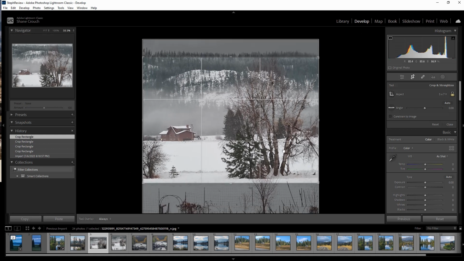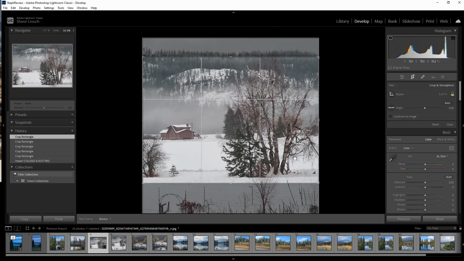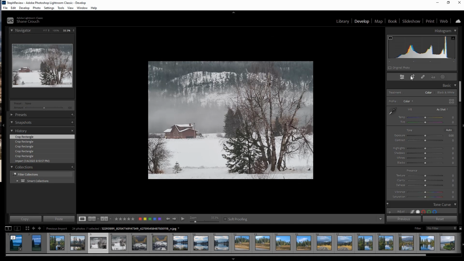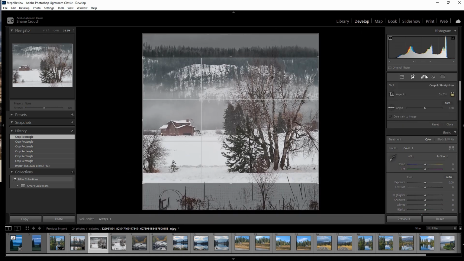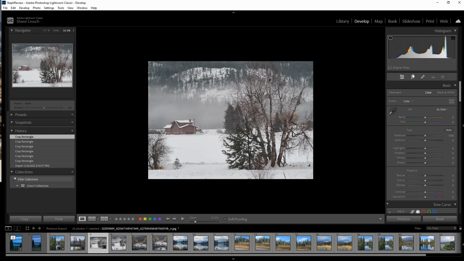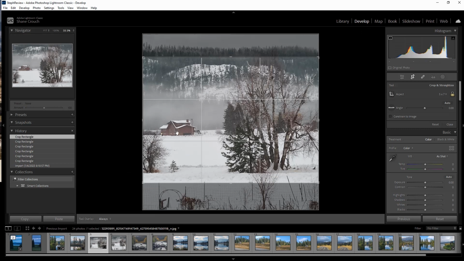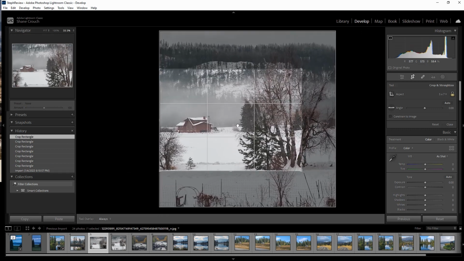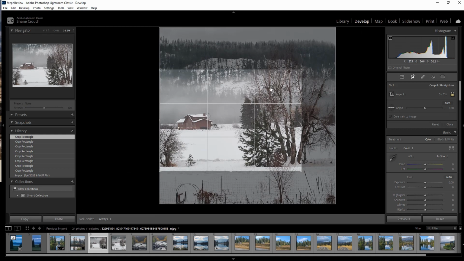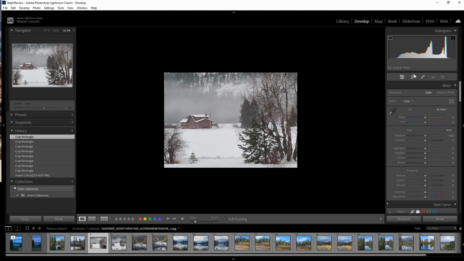That might be a better picture. Let's see. I think that would make a better picture. It would be nicer if this house was on a rule of thirds, line of thirds. I think we're going to get into cropping it too much, and we're losing some of the mountain, which is very beautiful. Yeah, maybe not.